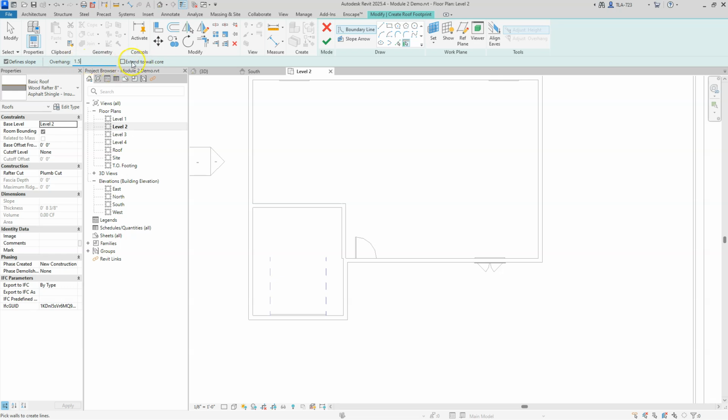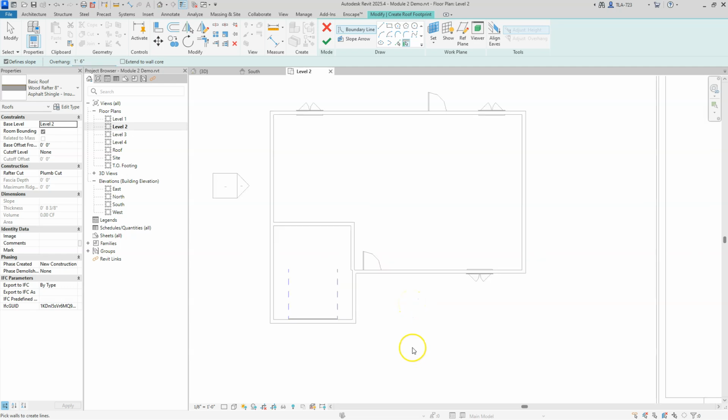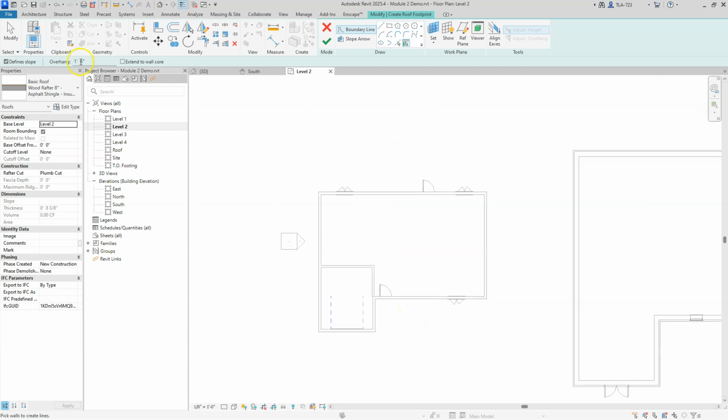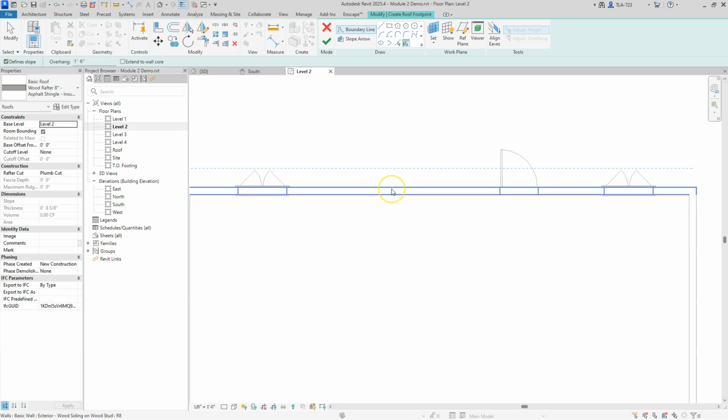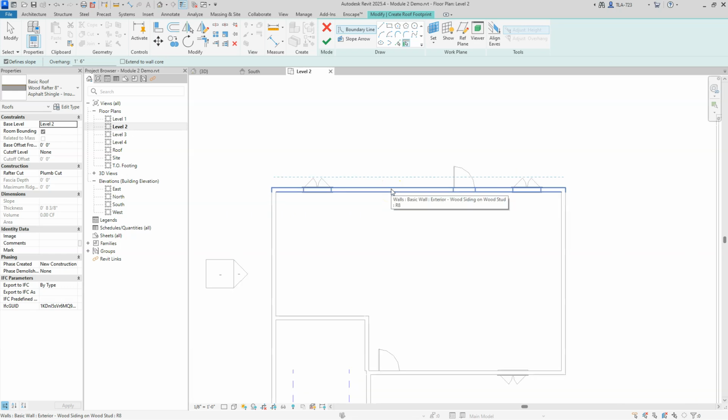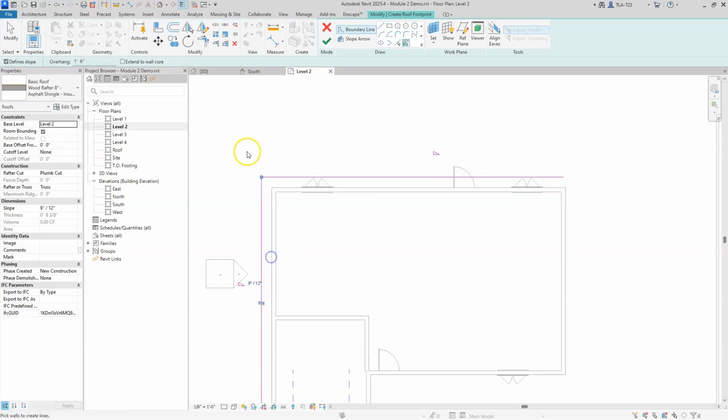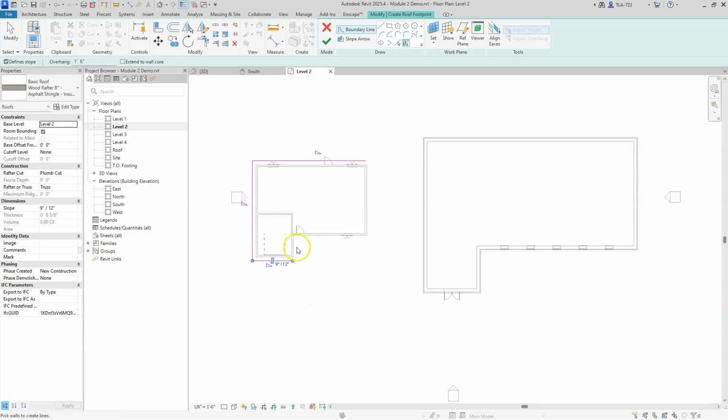And then we're not going to check extend to wall core. It's not really necessary. All right, so now with that 1'6" overhang selected, you can see that as you move your cursor up and down, it gives you a preview of which way that roof is going to be created. Obviously, we want it to the outside. That's where the overhang is going to go. And so we're just going to pick those boundary walls one at a time, and it should clean up those corners for us pretty well.